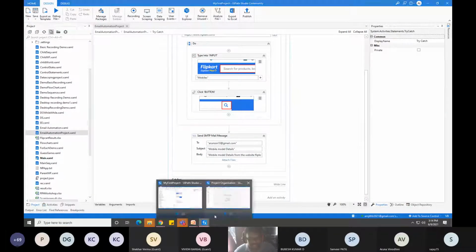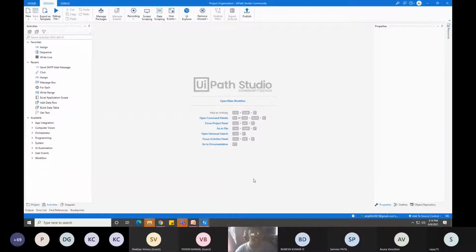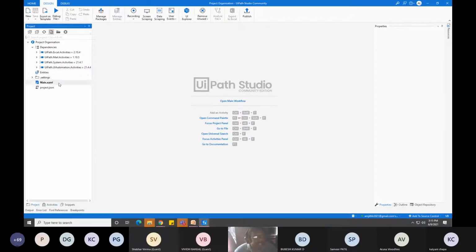In such cases, you have to organize it first. This is my own advice, it's not like any official procedure. This is my own understanding, and based on it I'm giving an idea. When you go to the project folder, you can see a main.xaml. This is your parent folder. Please call it a parent folder. Only major activities should be there.